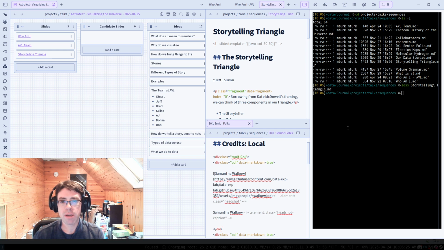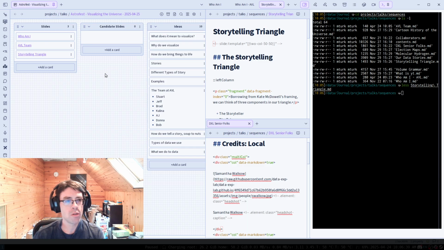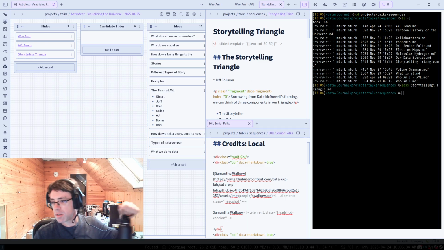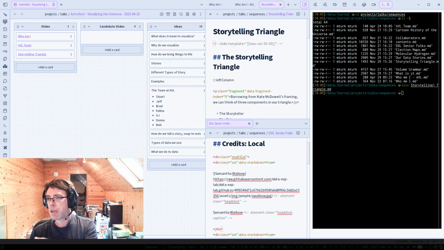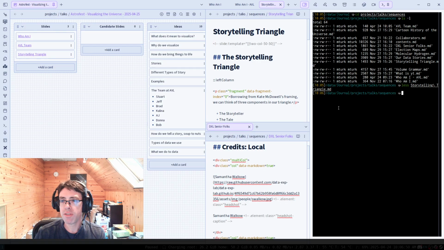A lot of what I'm going to be talking about is how we go through the process of deciding how to tell stories about data, and then how we connect with other scientists on telling it. And so I'm going to talk about the storytelling triangle. We'll talk about why we visualize.